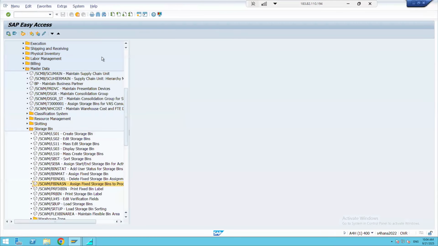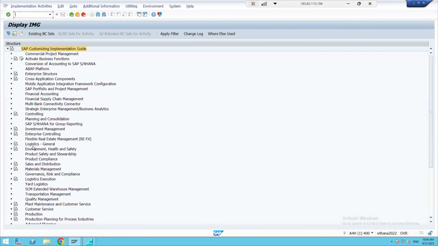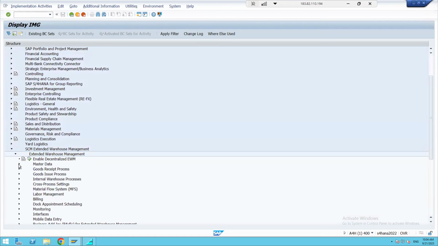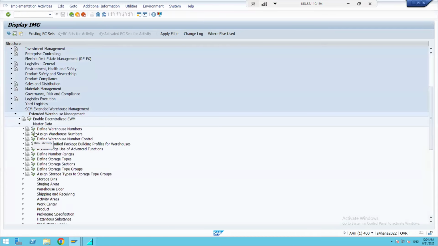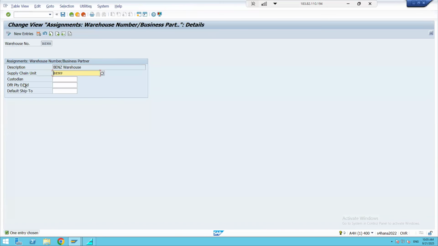Now, in yesterday's class, have you completed this party entitled to dispose and custodian part, guys? Have you configured it? No, we didn't configure it. If you go to EWM, warehouse management, master data, assign warehouse numbers, for my warehouse, this is still pending and empty. Custodian and party entitled to dispose are empty.